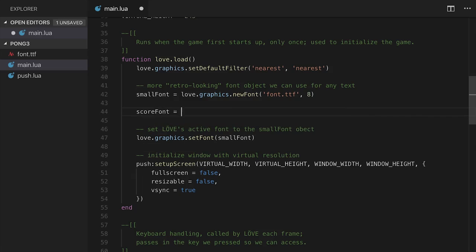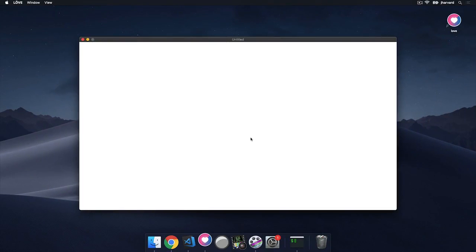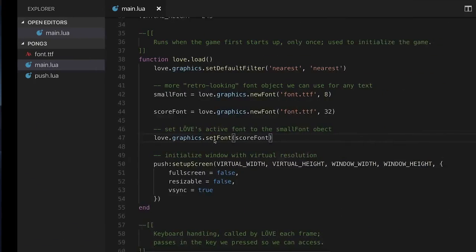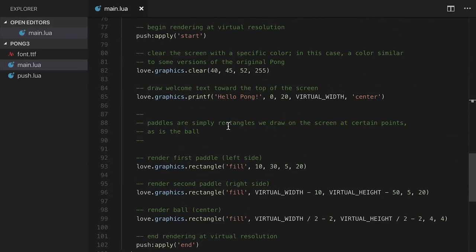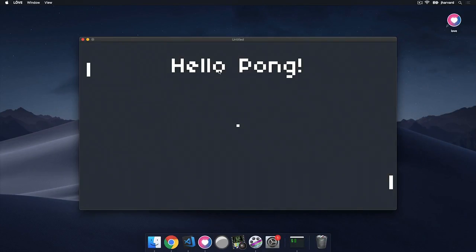I'm going to say score font is equal to love.graphics.newFont. We're going to actually use the same file, font.ttf, and I'm going to say that this should be a 32 pixel size font. So now, if I say love.graphics.setFont of score font here, just as a test, whoops, and that did not work. So let's go ahead down here, and I'm realizing that this is actually still derived from the older distro, which doesn't have everything divided by 255. You do have to do that. So there we have Hello Pong written out in large text.